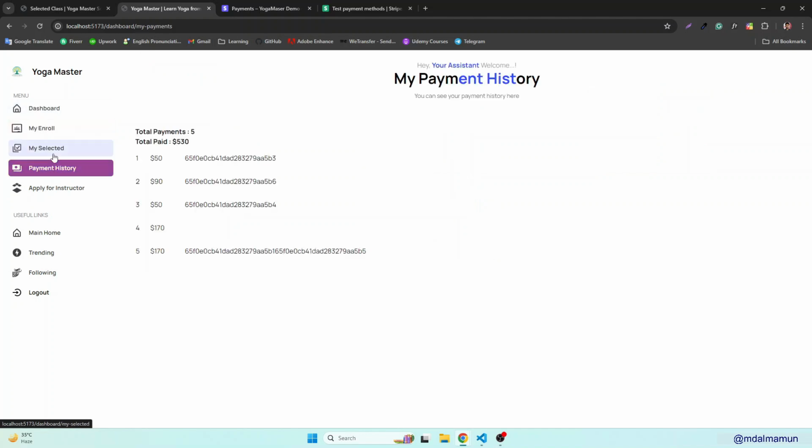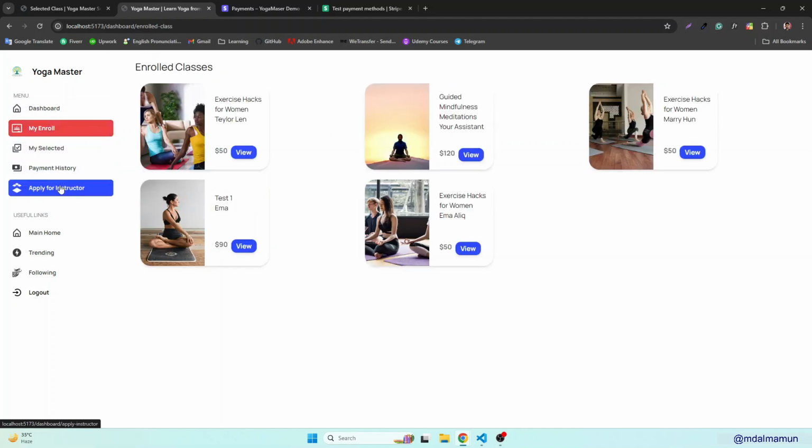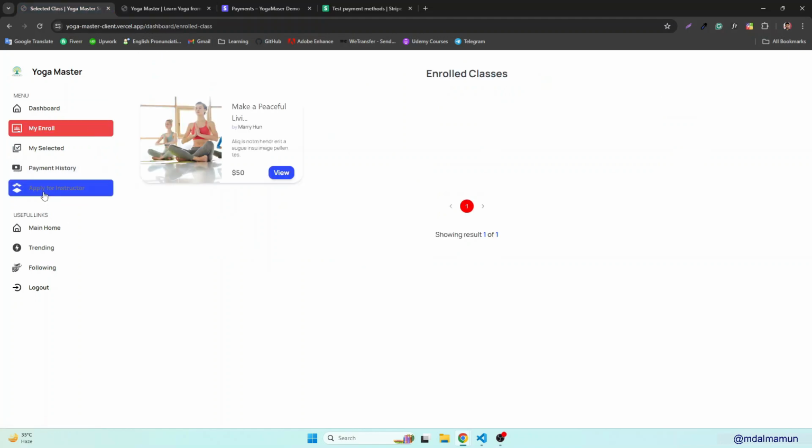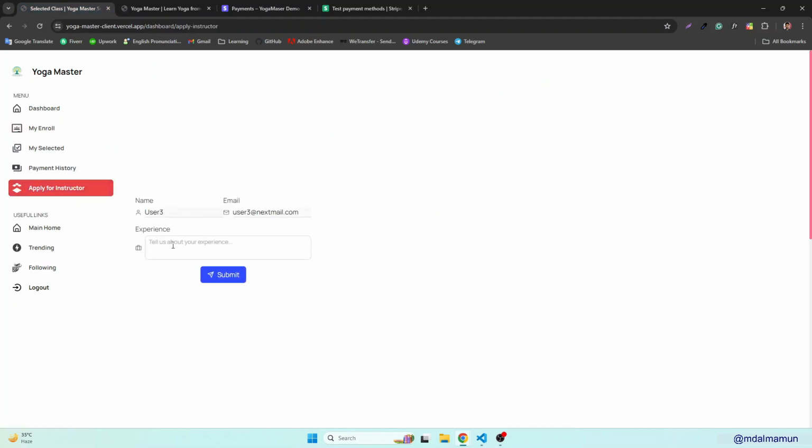Now we'll move to the apply for instructor. That is something like this. Look, by default it's taking your username and your email. Then you can write something and click the submit button to apply for instructor. If you would like to be an instructor, then you can just fill up this form.